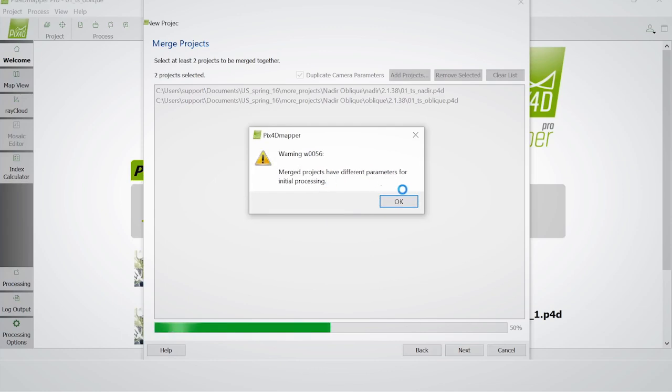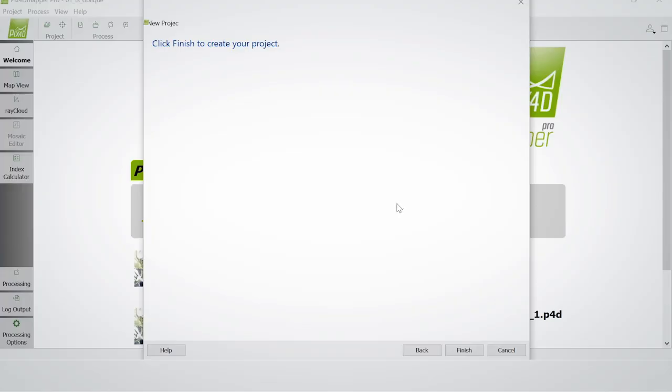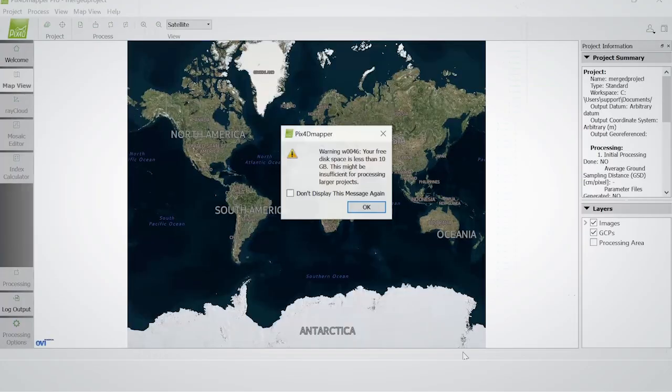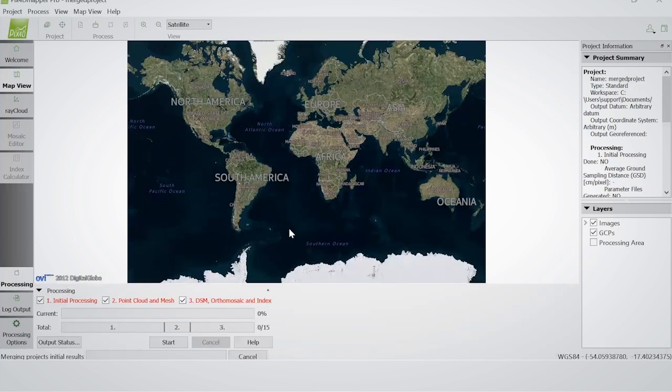Merged projects have different parameters for initial processing. Now, it's warning me, but this is not worrisome, because one project was oblique and one was nadir, so it's normal to have different processing options. Still, it's going to warn me. And same thing for the third step. So just something to keep in mind, but we can still proceed. Now I click Finish, and it's going to start immediately merging the two projects.